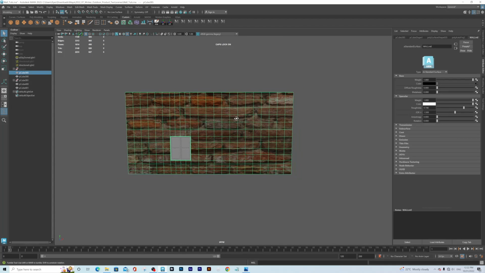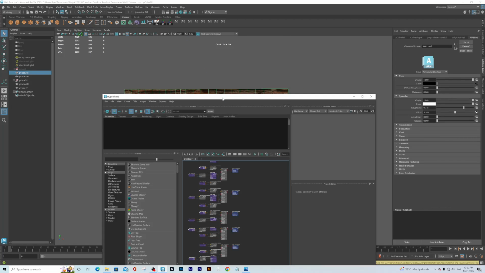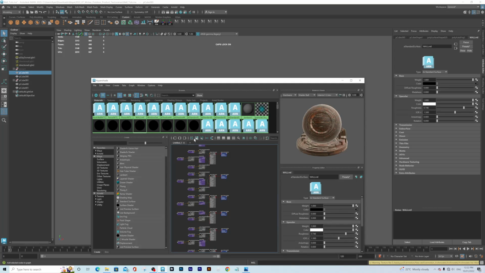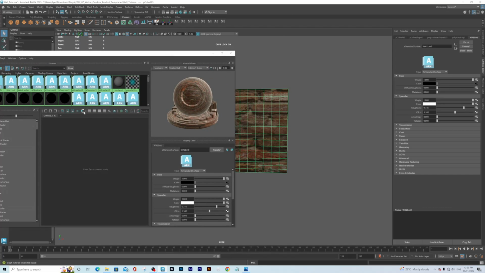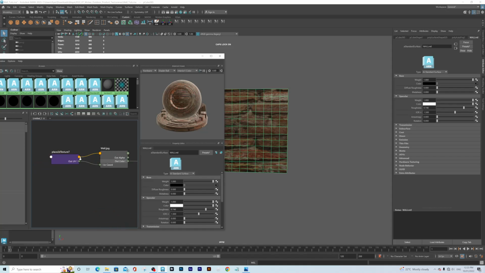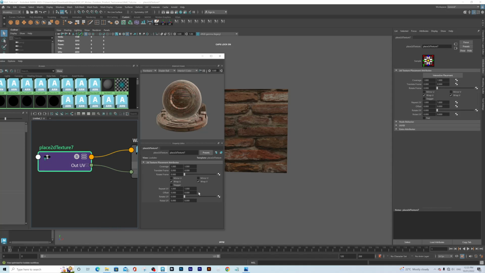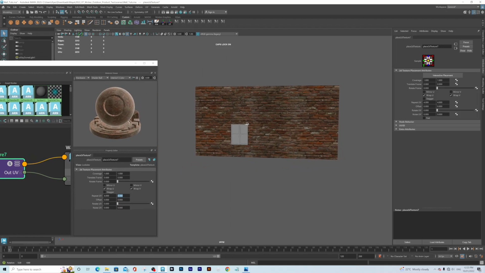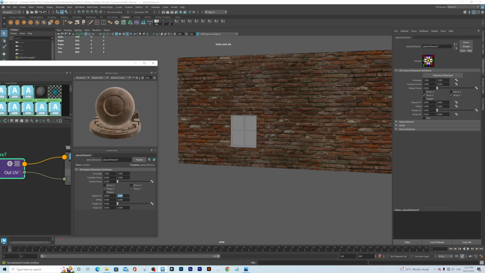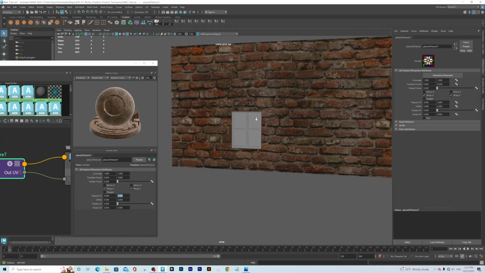Okay, so when you do that, let's go to our hypershade, and I'm just going to clear my messy hypershade here, and select this material, and you click on this one, so it's gonna map it here. Okay, so when it maps it here, we are looking for this place2dTexture here, and here we can repeat these textures. So let's make it 4 by 4. I think I'll say 4 by 2. Okay, I think this is looking good.